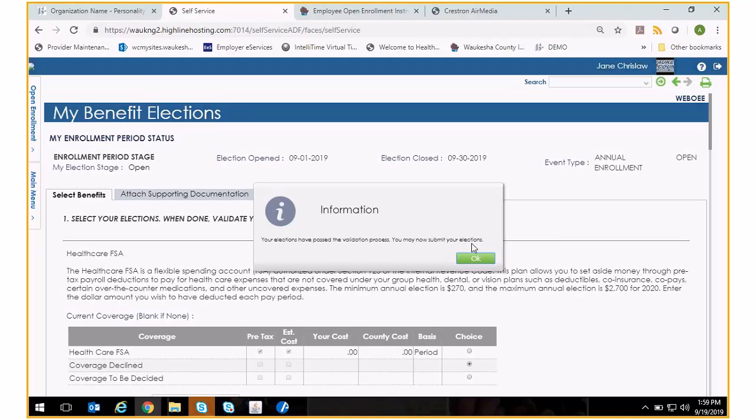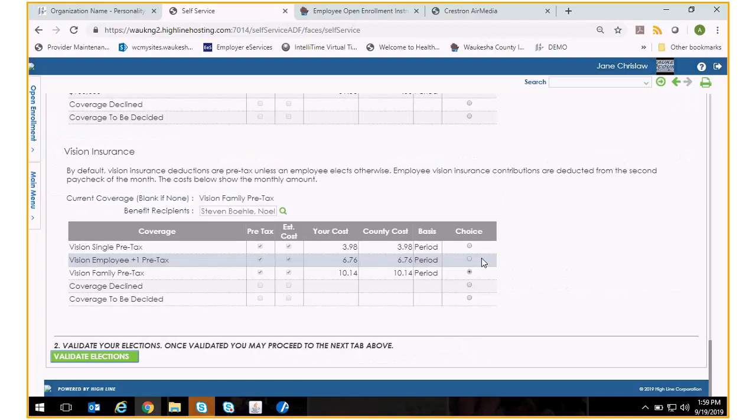On page 15 of the open enrollment handout, I do have a screenshot of the message that you might see if there was an issue with the validation process. It says one or more of the elections have failed the validation process. Please review each plan for any indicated corrections you may need to make. You will also notice some red text on the screen in the area that needs correction. Once you make the correction, you need to click on Validate again, and then you can move on. So now I've passed. I will click on OK.